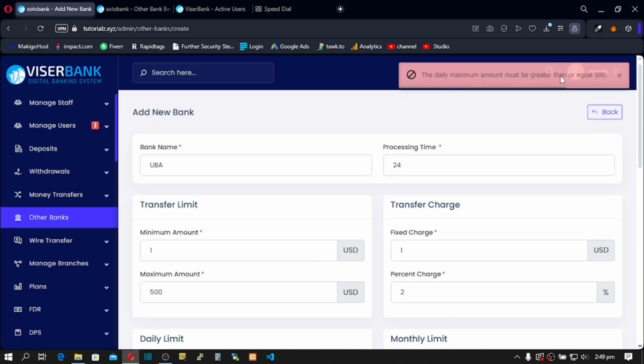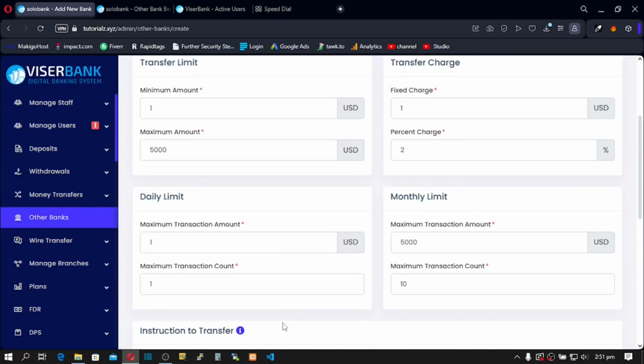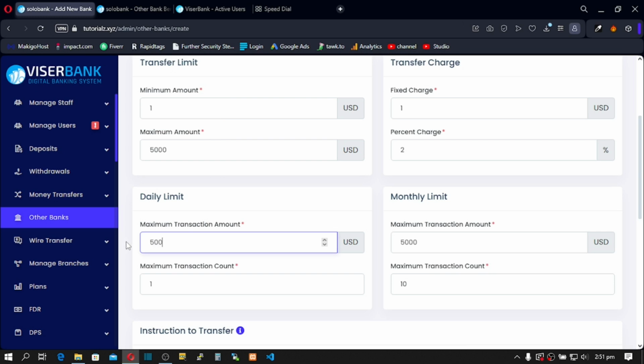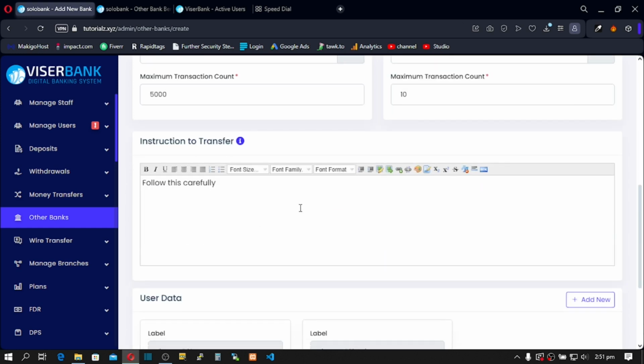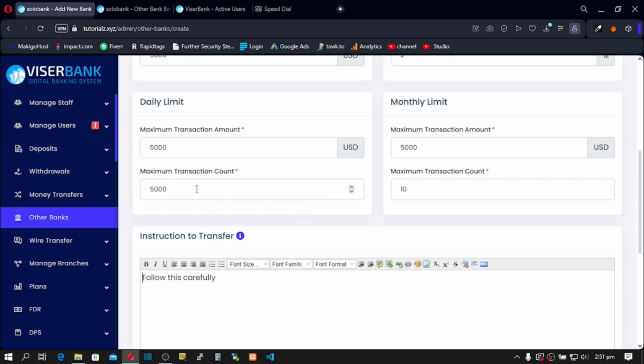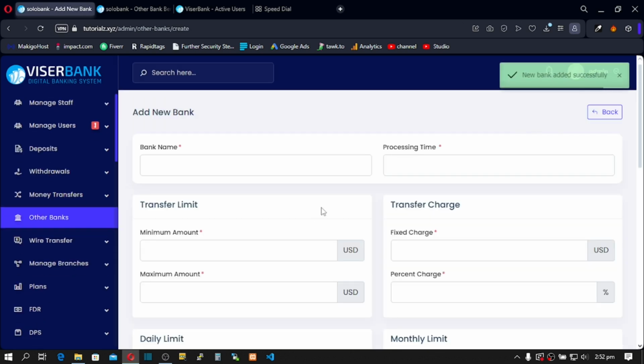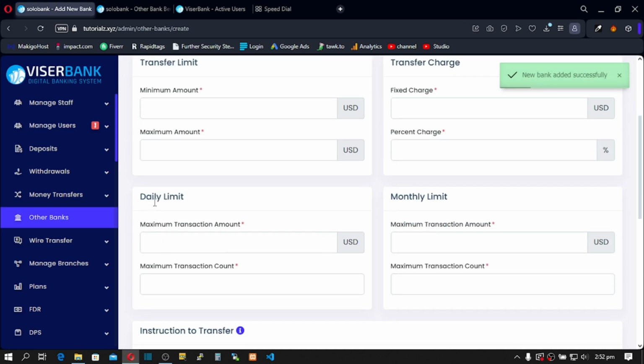Now the daily must be greater than 500. Okay, so the daily limits must be a higher value. So let's put something like 5,000, 5,000. Okay, and then click on submit. Okay, so new bank added. Make sure your daily limit is high here.